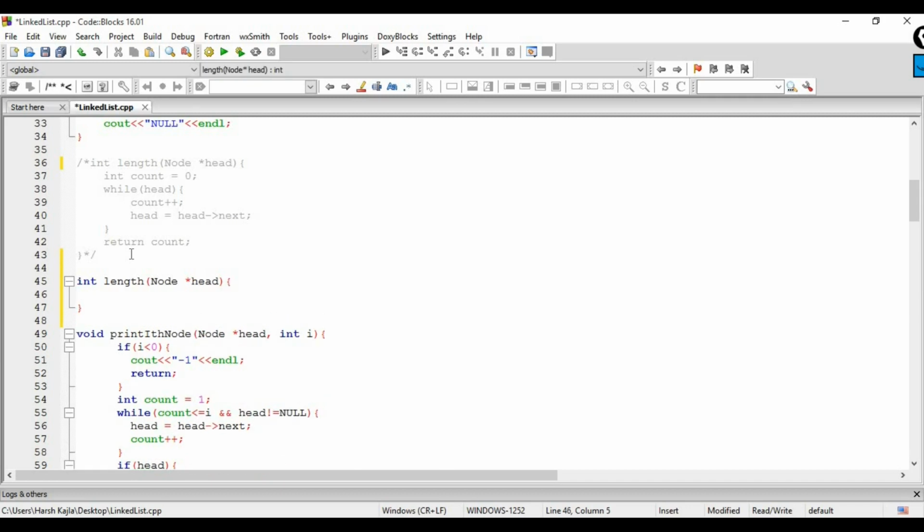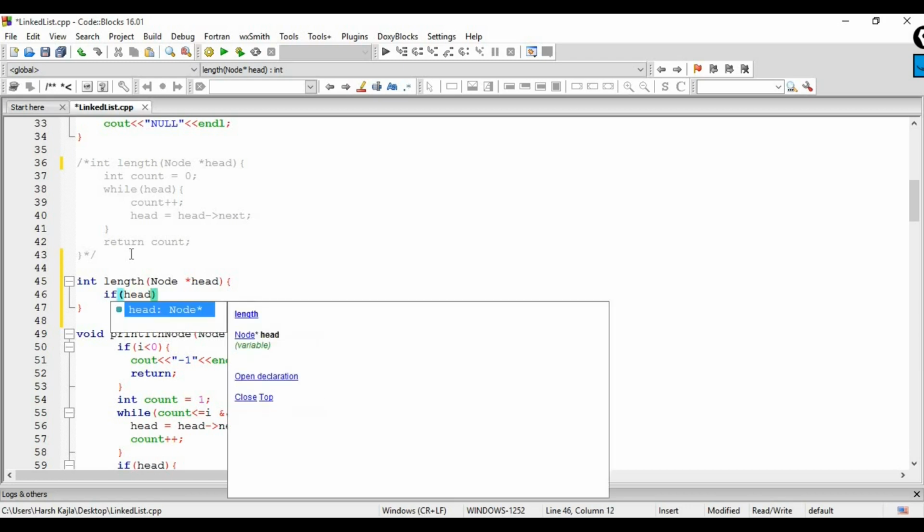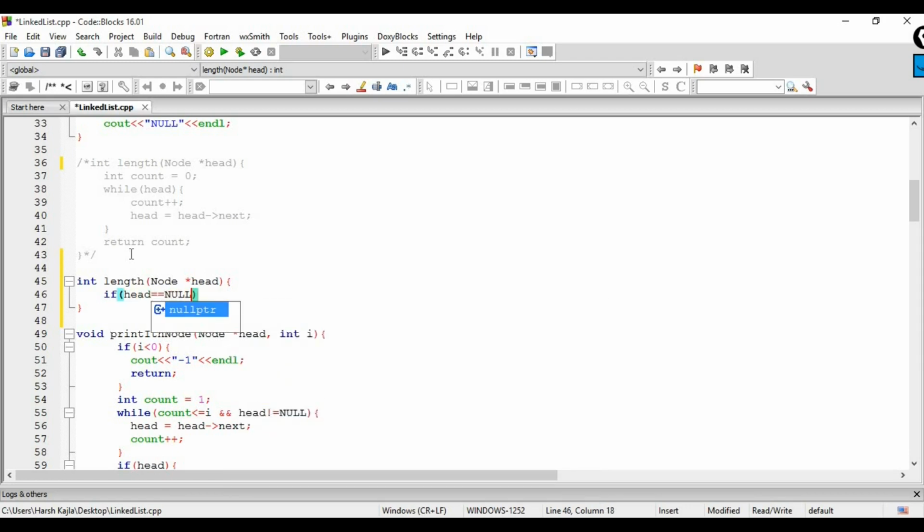For recursion, what will be the base case? The base case is if head is null. This is the smallest problem whose solution we already know. If my linked list does not exist, basically the head is null, I will return 0.